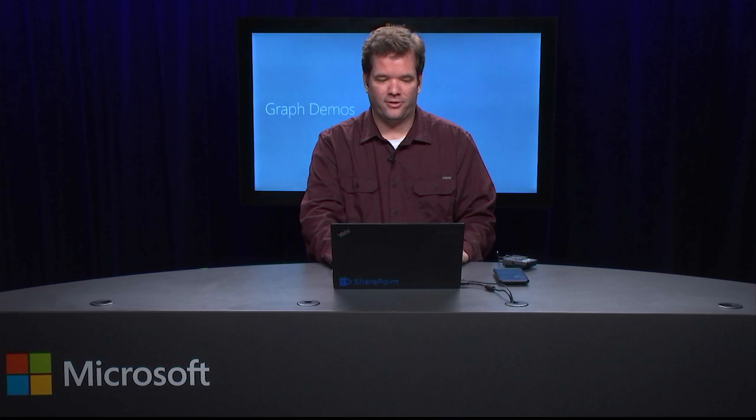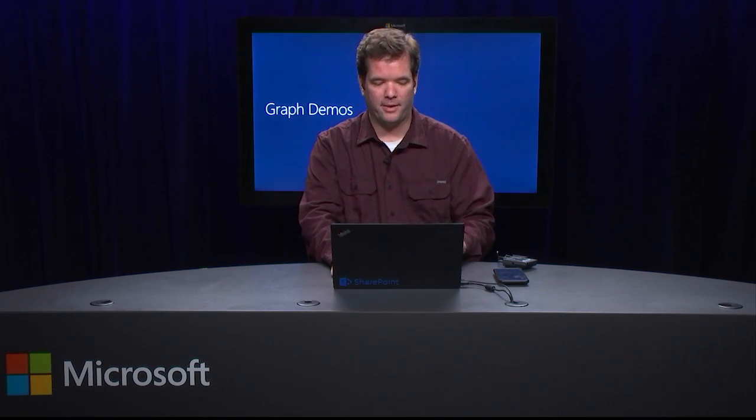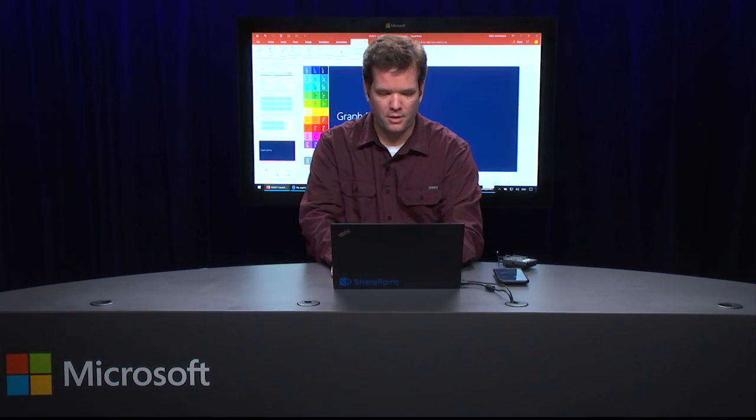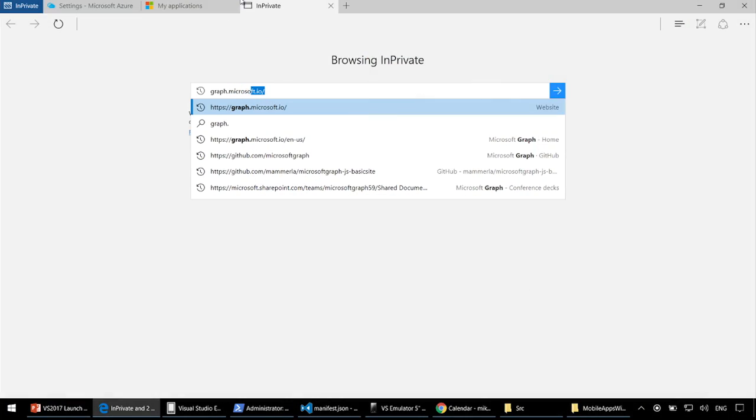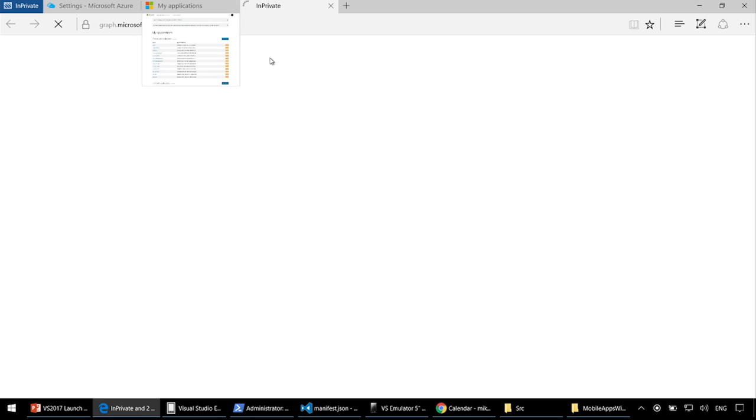Okay, so let's just take a quick look at some of these APIs and how they function. So I'm going to go to that Graph Explorer. Let me go to graph.microsoft.com. And what this will do is it'll navigate me to our new developer preview portal that's available as of today. And I'm going to go to Graph Explorer.